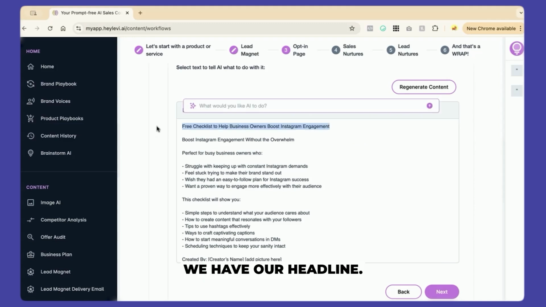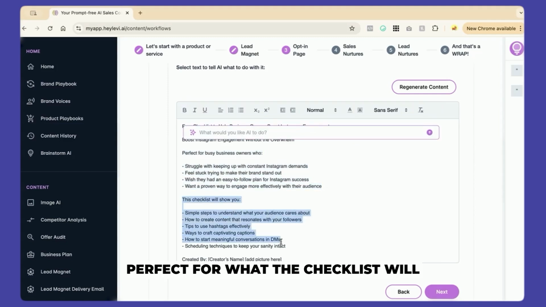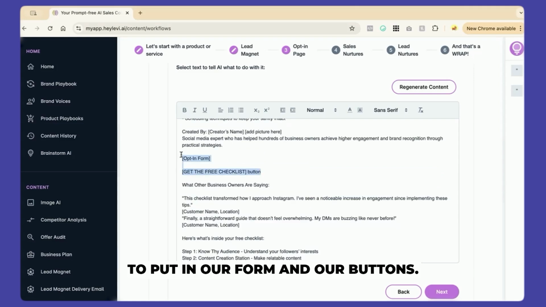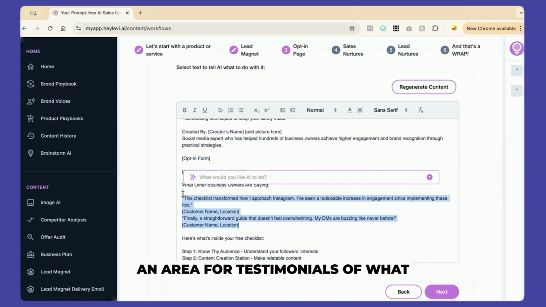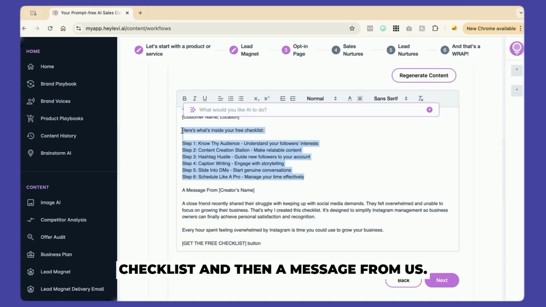We have our headline, we have our bullet point list here of who it's perfect for, what the checklist will show us and give us, the benefits, key placements for where we need to put in our form and our buttons, an area for testimonials of what lovely people have said, either about our business or this freebie, a little hint as to what's inside the checklist, and then a message from us.